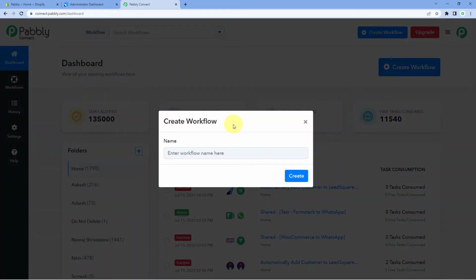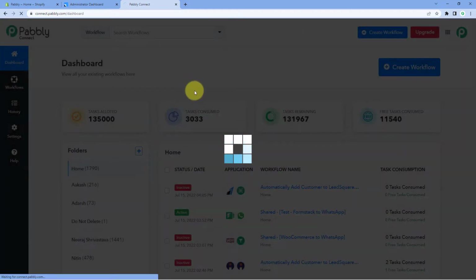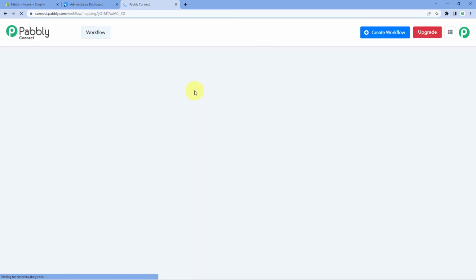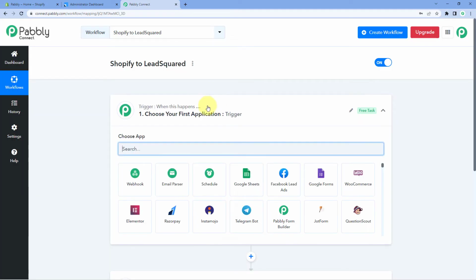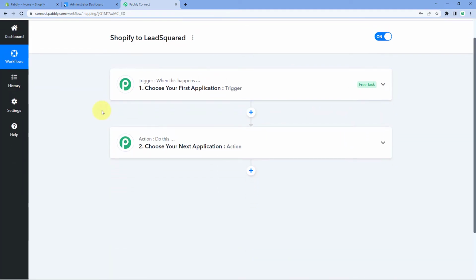For example, I would like to name my workflow as Shopify to LeadSquared, and click on create. Now we can see that our workflow is open over here. And in this workflow, we have two different windows. First one is trigger window, second one is action window.